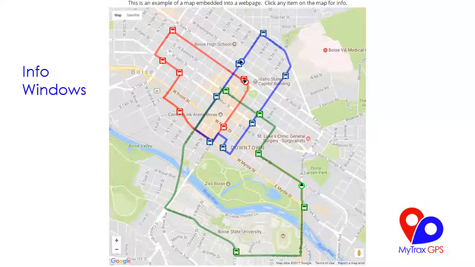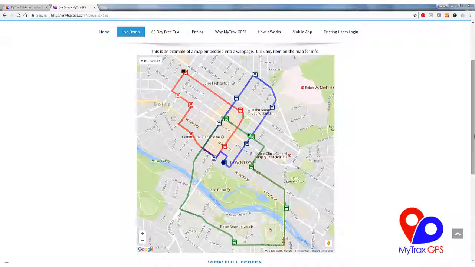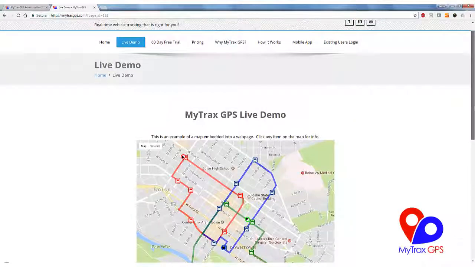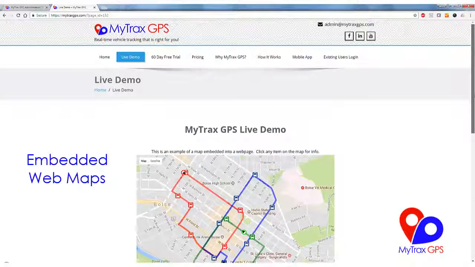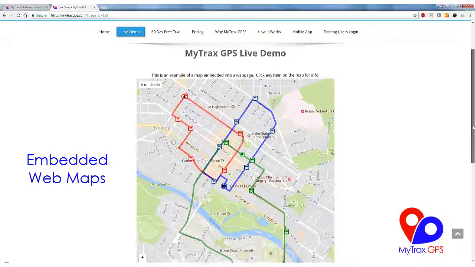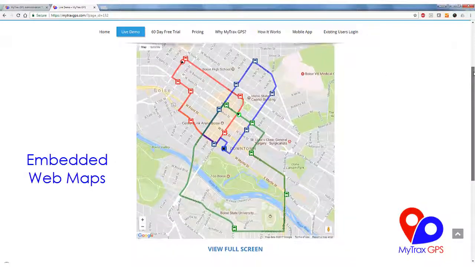With MyTrax GPS, you'll be able to create customized maps to be viewed in a web browser. We refer to these as web map views to distinguish them from the map you would view in the mobile app. You can create embedded maps like this one to be embedded onto a web page in any size you need. Place an embedded map on your transportation department page or on your shuttle information page.